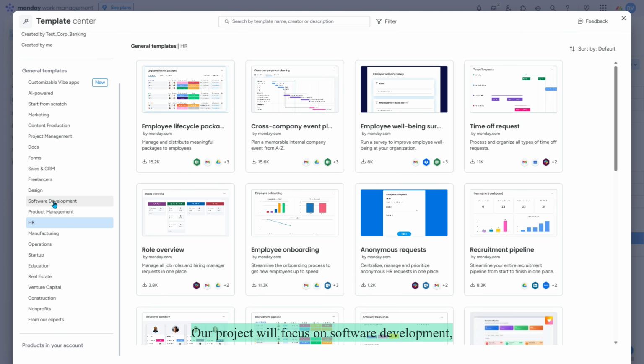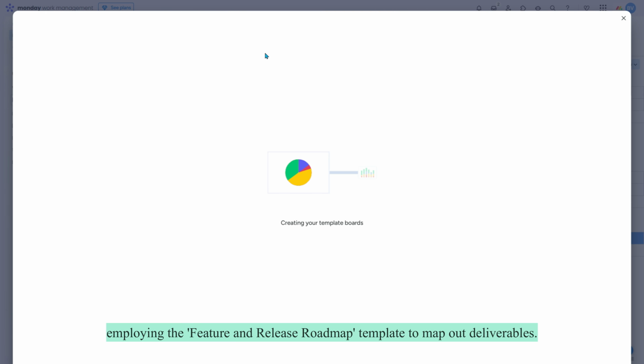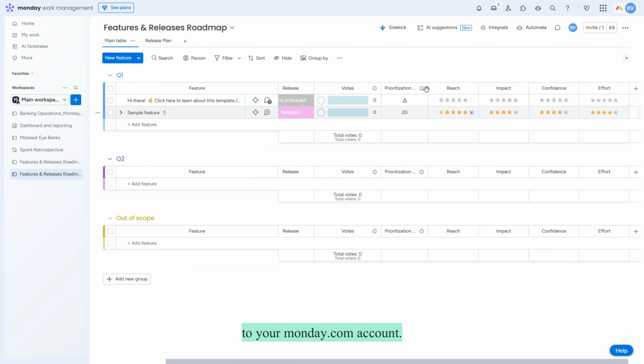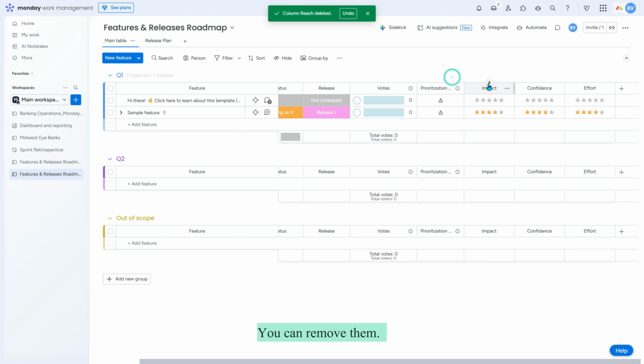Our project will focus on software development, employing the Feature and Release Roadmap template to map out deliverables. This will create the board, views, and any other default feature in your monday.com account. This template includes several columns that are not required for our board. You can remove them.